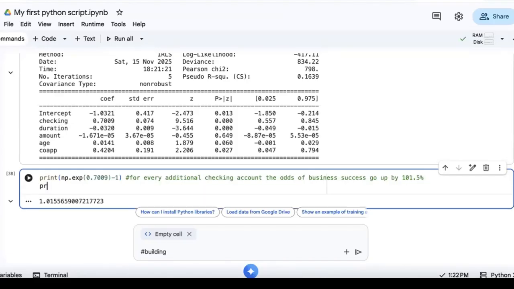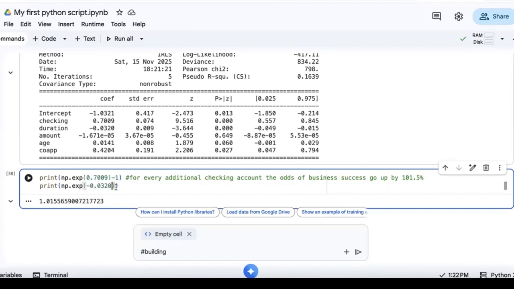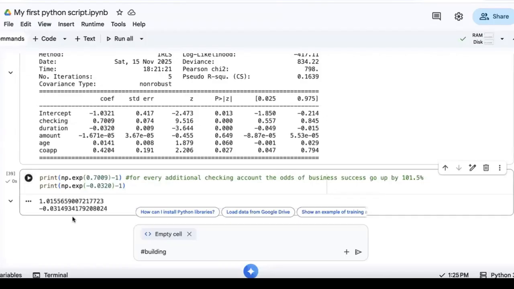Who wants to take the second one? Print np.exp. The next one is duration. Duration in months. Who wants to take the next one? What's the duration in months? What's the impact on the odds of business success for duration? Who wants to interpret this?